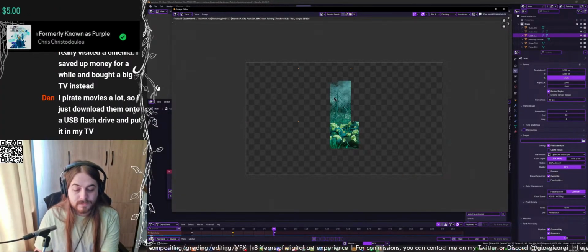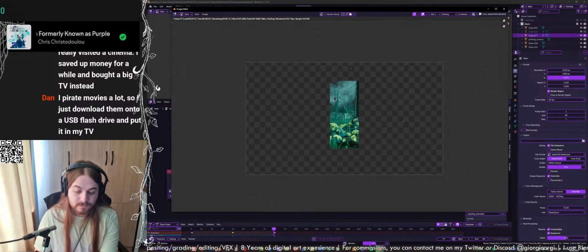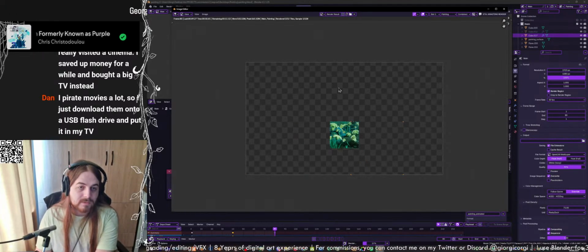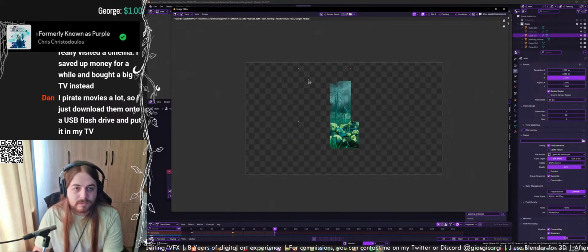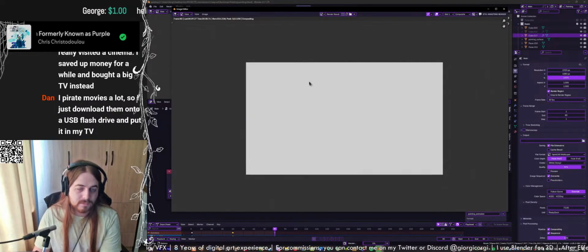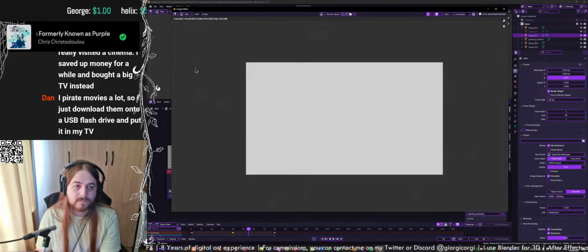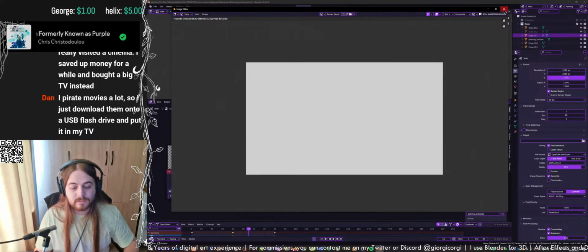I pirate movies a lot, so I just download them onto a USB flash drive and put it in my TV. That's cool that some TVs can actually read off of a USB, but I guess even older TVs could do that, I think.